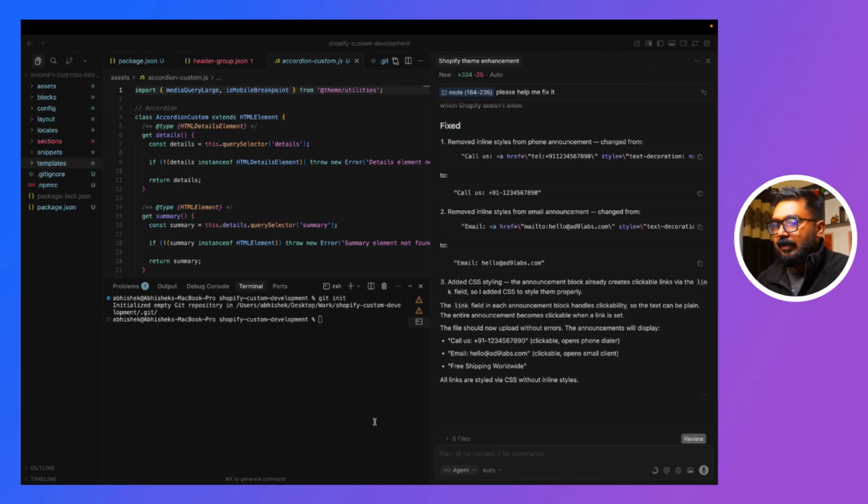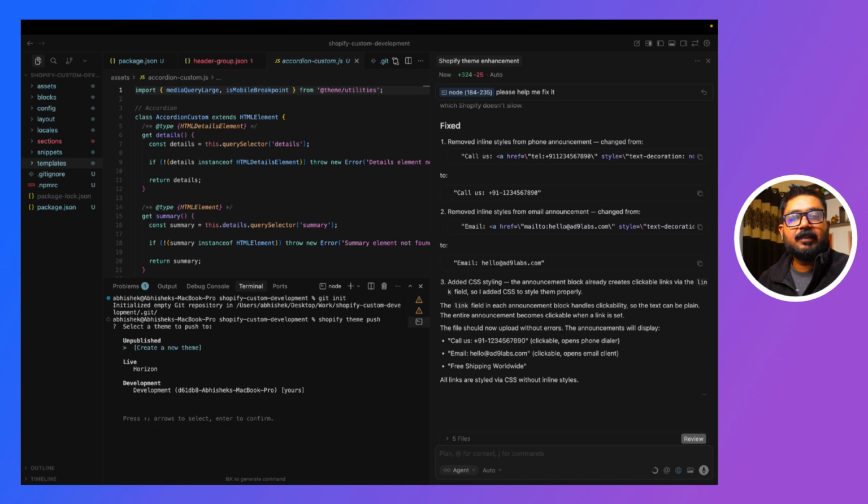Now let's try to do theme push, Shopify theme push, because we have already done the theme pull with the store. We have two options here. You can see on the screen we are getting unpublished, and we are getting live, that is already live on the store. So we can create two versions of it. Let's say one is live, one is your development mode. Once the development is done and properly tested, then you can push to the production store.